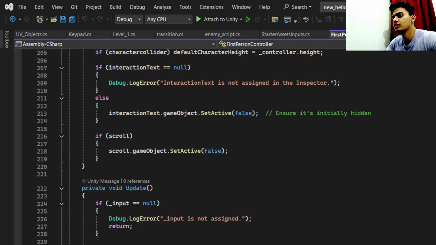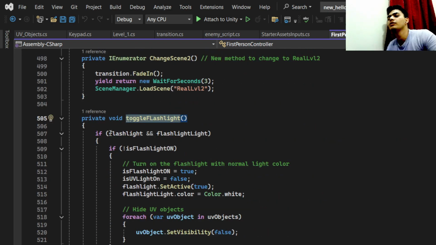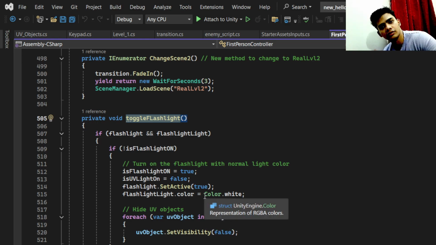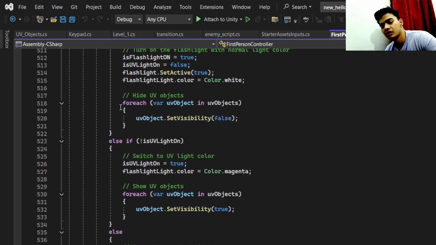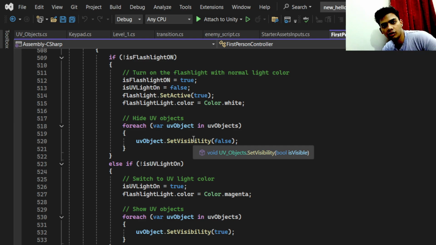Now you go to the top of the flashlight code and look at the key press for the flashlight. Now toggle flashlight. If flashlight and flashlight light is not enabled, then flashlight on is true, UV light on is false. Then flashlight dot SetActive goes true, and flashlight light dot color is white. That's from the start, on the Awake, right? You guys know this. I've taught you this before. For each UV object, UV object dot SetVisibility is false, so whatever object you add that has the UV object script, it goes false.